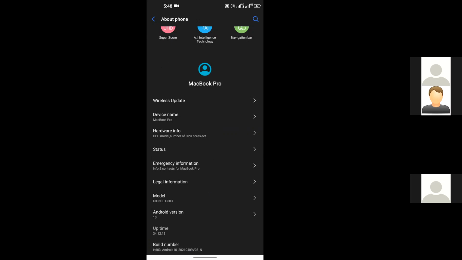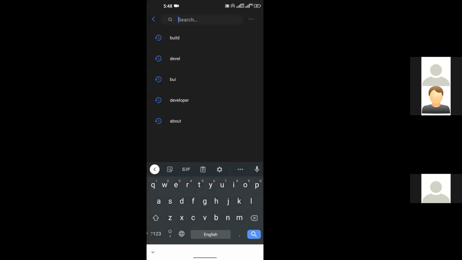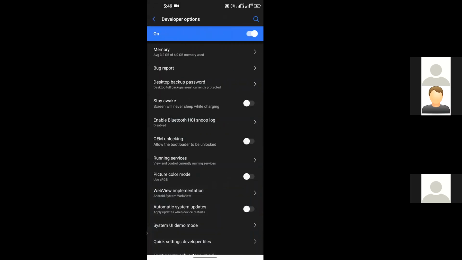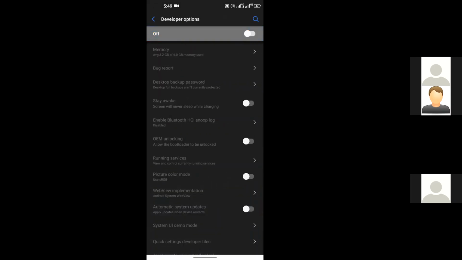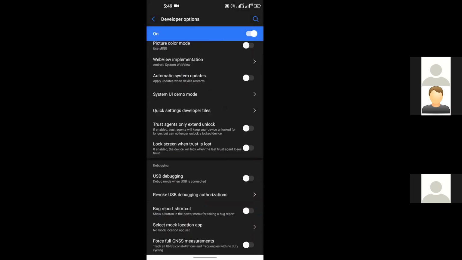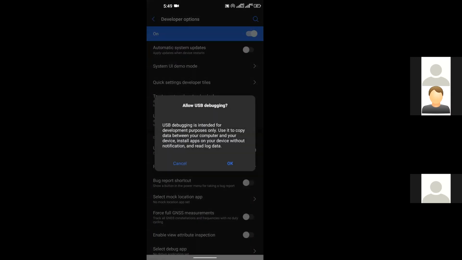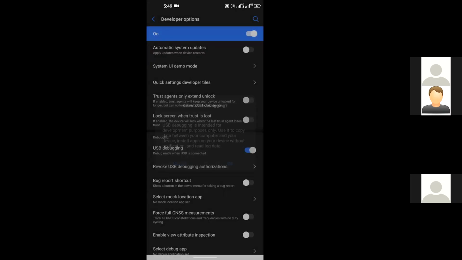Now, once you've become a developer, you can go back and look for developer options. Once you come to this place, at first it will have developer options disabled. You have to enable it and then scroll down to where you have USB debugging and enable this. Now it will ask you, you say okay.